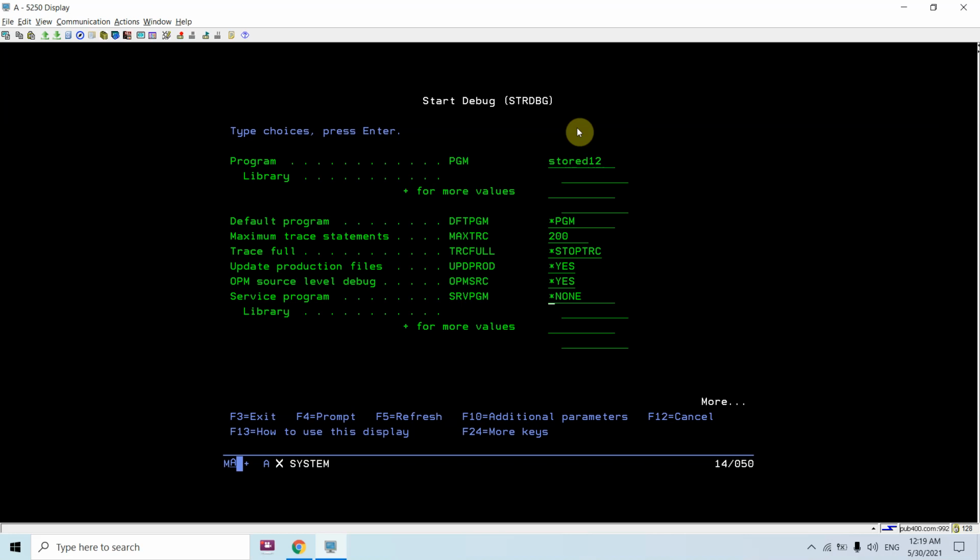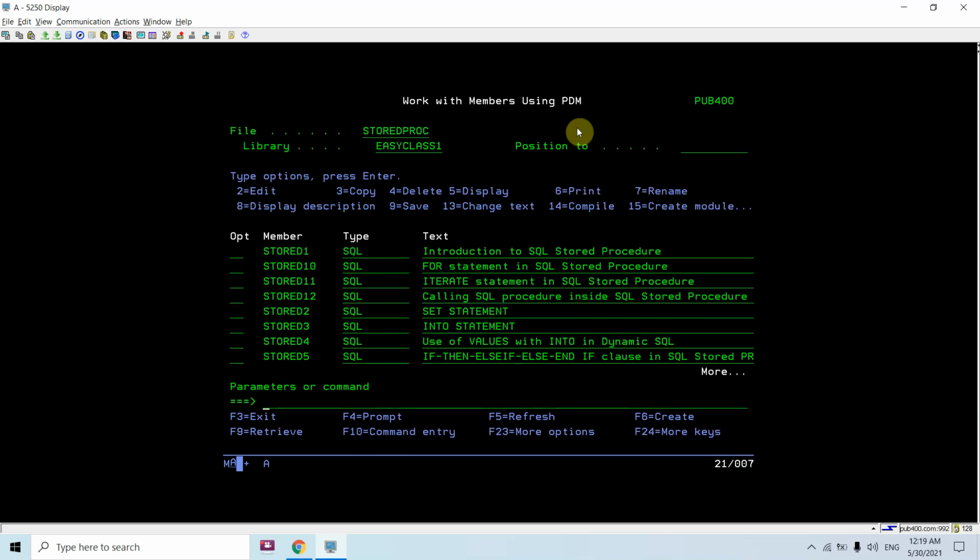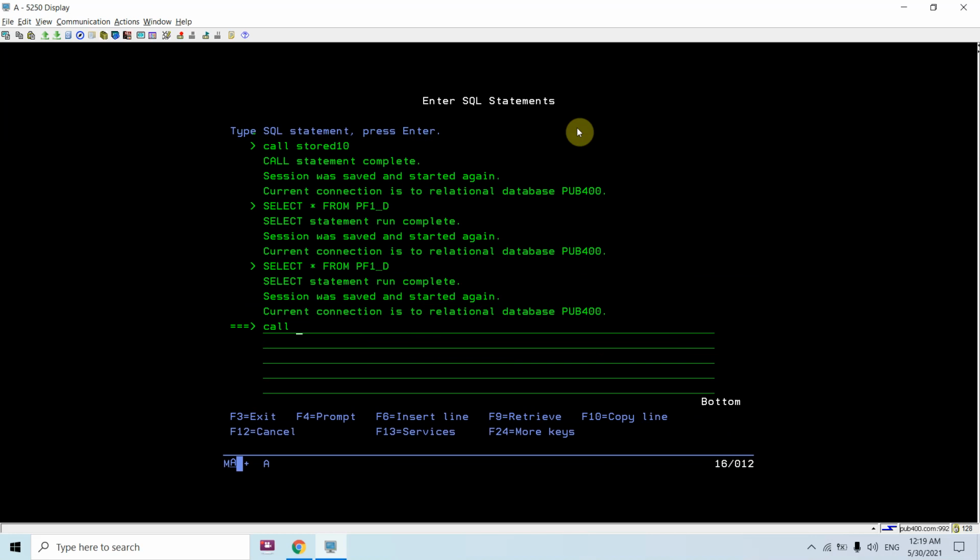Just wait, we'll set the breakpoint then. Breakpoint at line number 1. So either I can call it from the command line using the call statement, or I can call it from SQL as well, stored proc 12.